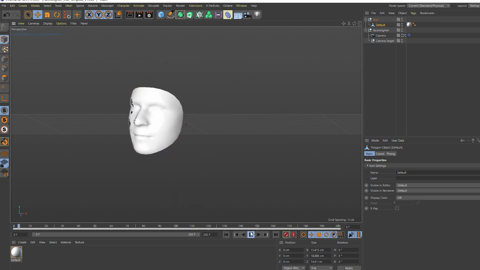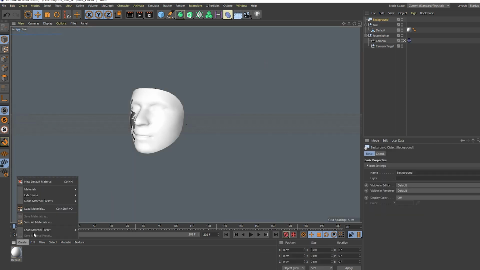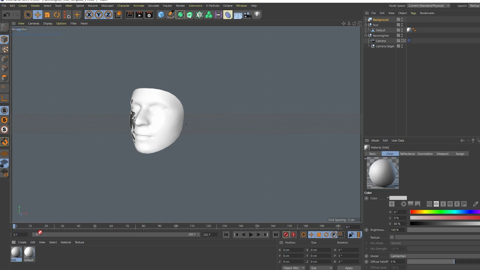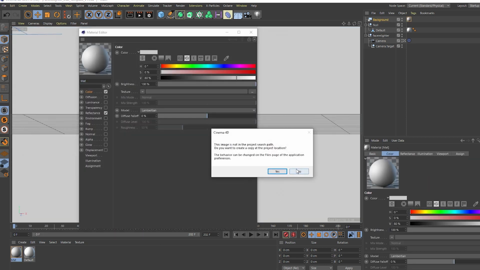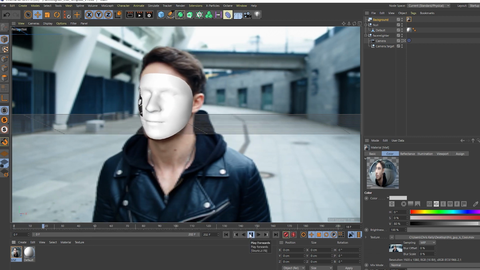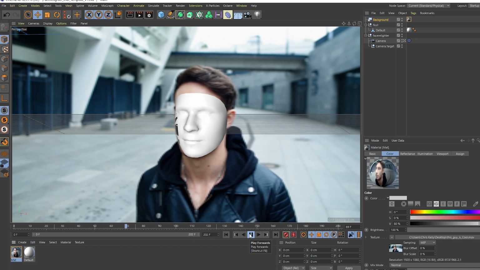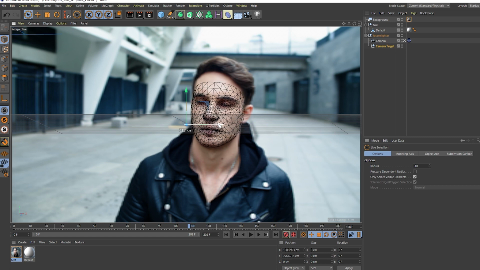Let's go ahead and create a new background object, and I'm going to create a new material, drop that on my background, and select my video layer so I can see how well things are lining up. And that's actually pretty close right off the bat. I didn't really need to do anything. I can tweak it a little bit, and I find the easiest way to tweak it is to just move the camera target around a little bit.